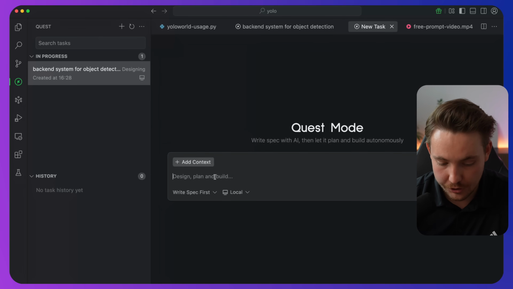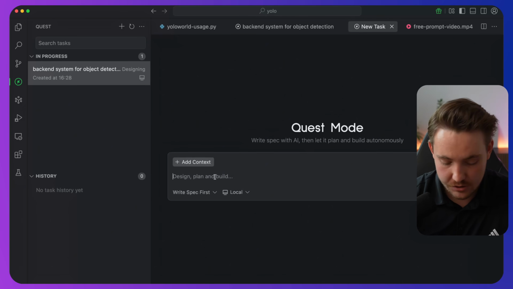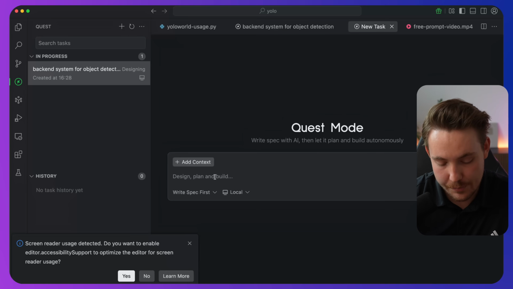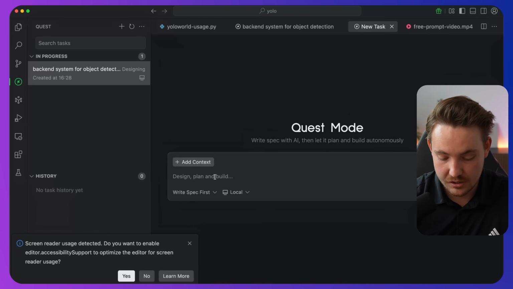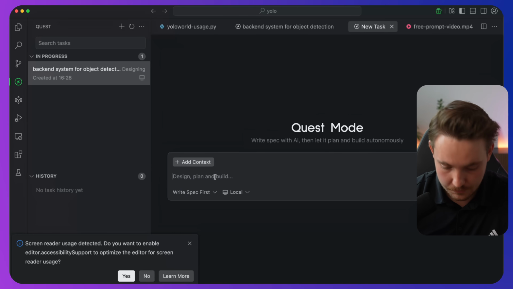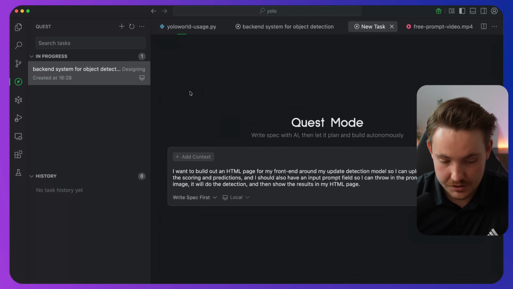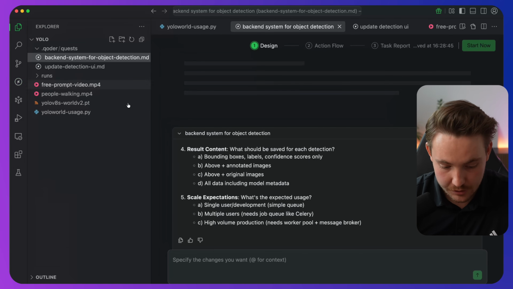So while it's doing that, we can go in and create a new task. I'm also using another tool called Whisperflow just for transcription. So I want to build out an HTML page for my front end around my object detection model, so I can upload an image. It will do the scoring and predictions, and I should also have an input prompt field, so I can throw in the prompt there, upload the image, it will do the detection, and then show the results in my HTML page. So look how much faster we can throw in this prompt and generate a detailed system, and now we have these two tasks running in parallel while we're installing the CLI tool.